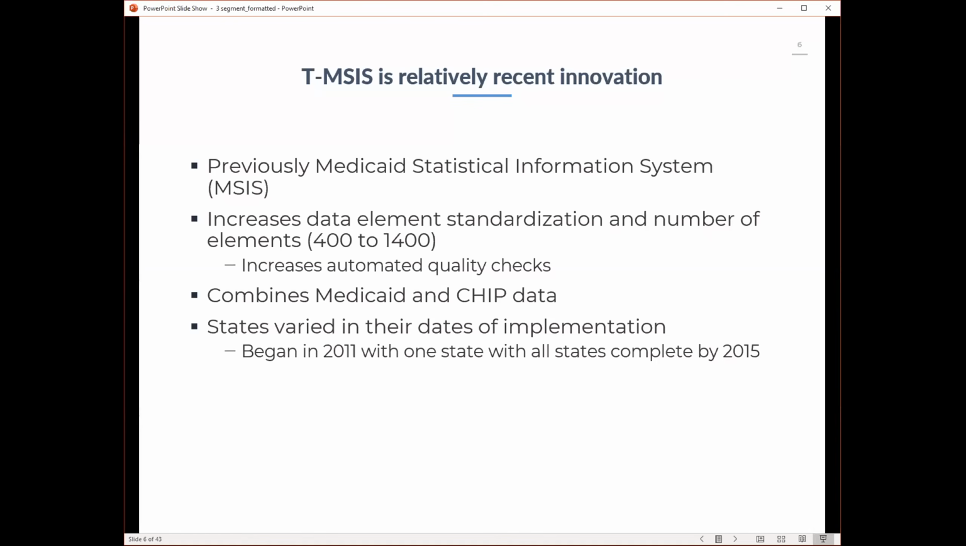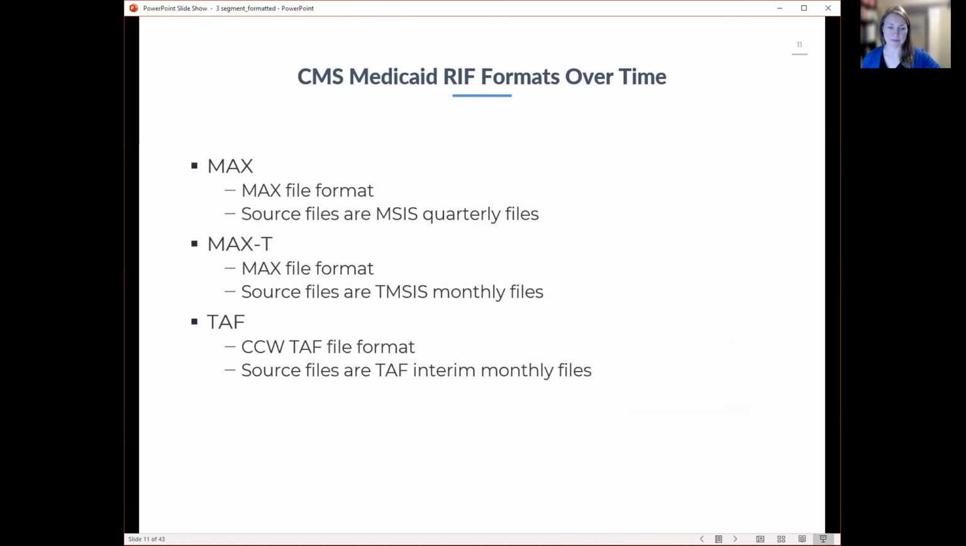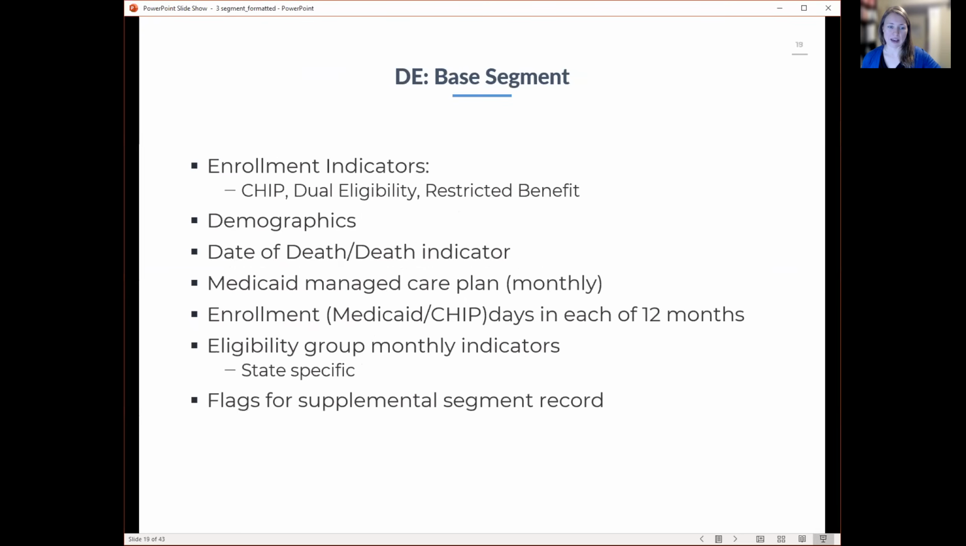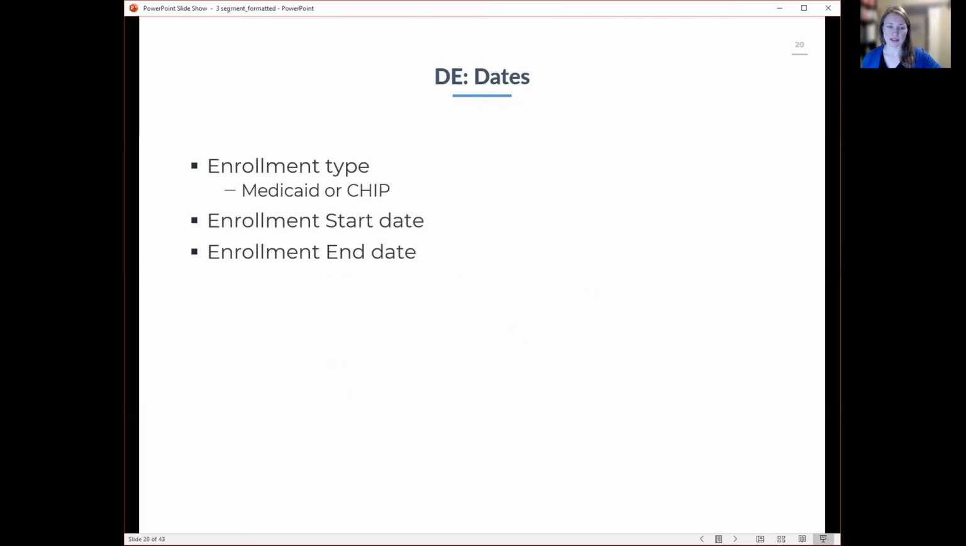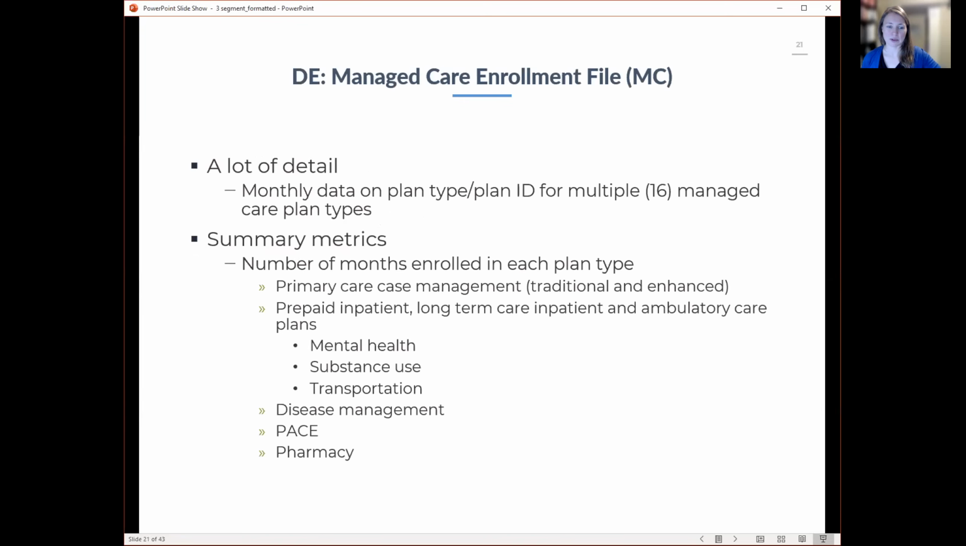So, managed care plan: how can you identify comprehensive versus other types of managed care? In that managed care file, you will be able to look at the plan type. And so you'll be able to group plans based on whether or not they are primarily for a specific condition or a specific service type, or if they are comprehensive. We can talk a little bit more about that later too.